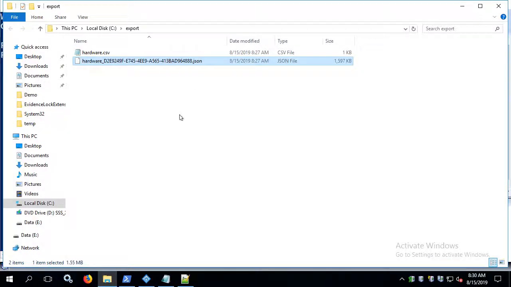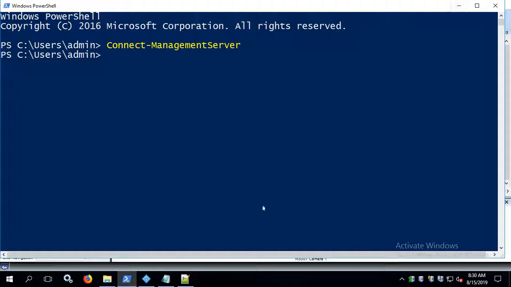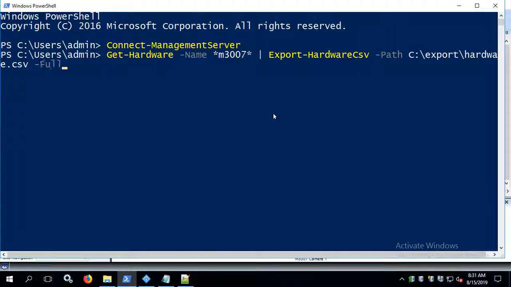Okay, and I did an export a second ago. Let me get rid of that. So to use the export command, you need to send the export command one or more cameras or one or more hardware devices. So I'm going to use the get hardware command to select my M3007. And then I'll send that to export hardware CSV with the full switch, and I'll pass in verbose so we can see a little bit more detail.